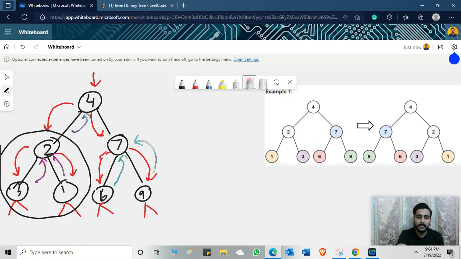So after swapping, the elements will be something like 9 and 6. Okay, it is not working correctly.